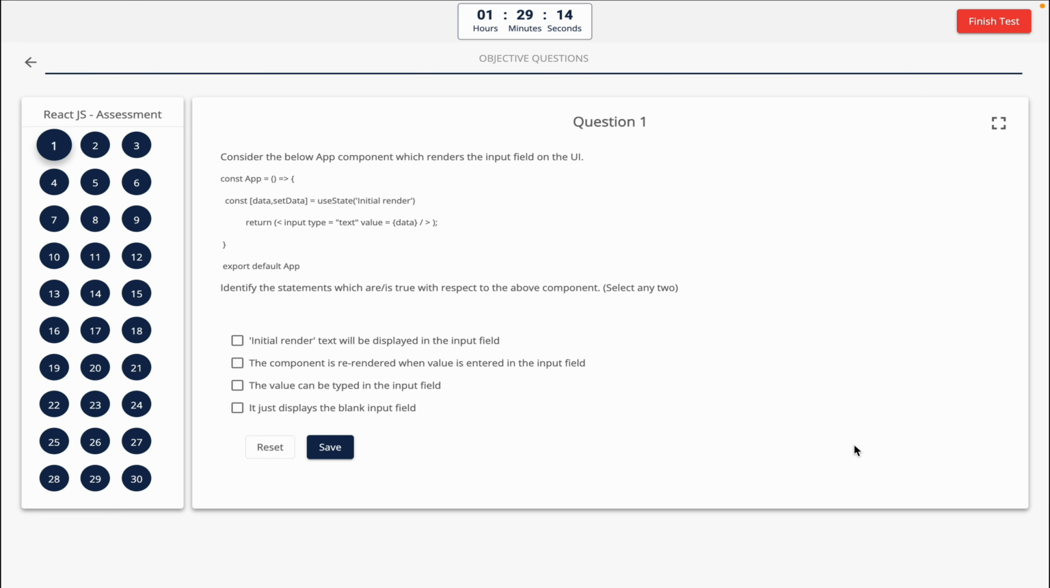Question 1. Consider the below app component which renders the input field on the UI. Identify the statements which are true with respect to the about component. Select any two. The correct answer is option A and option C. Let's move to the next question.